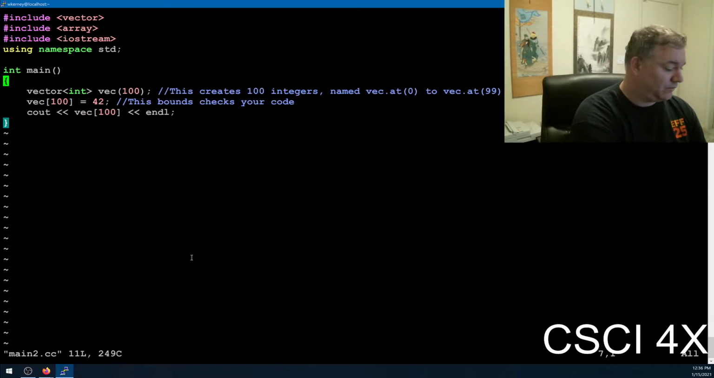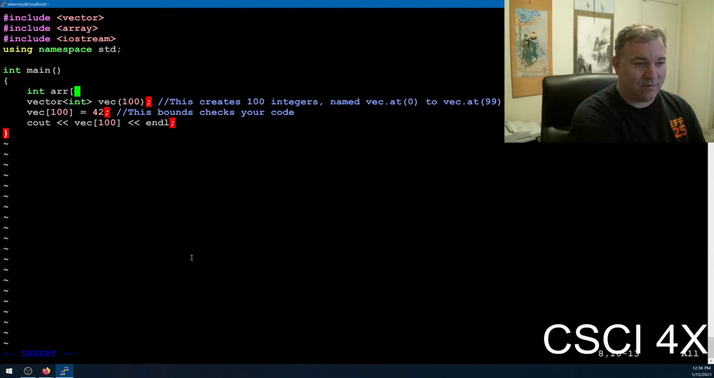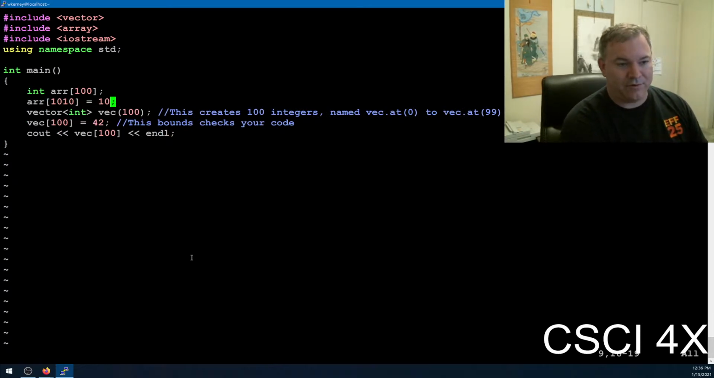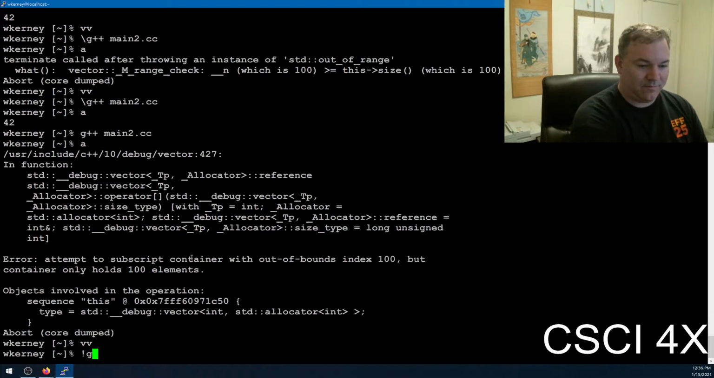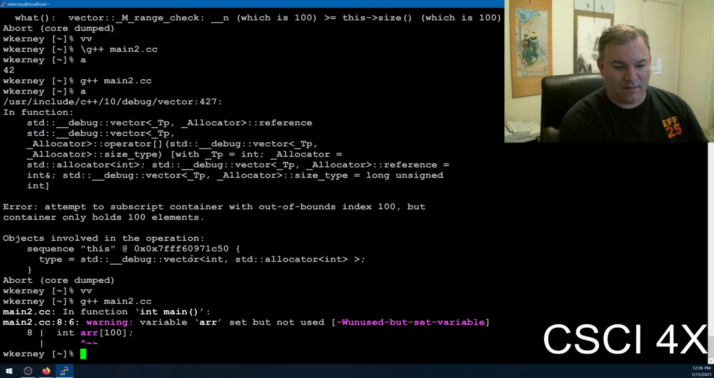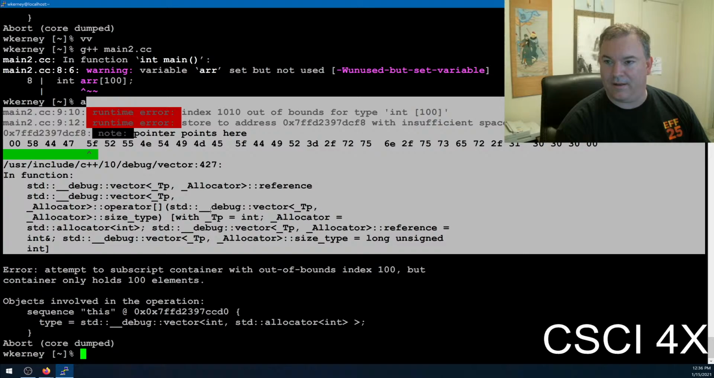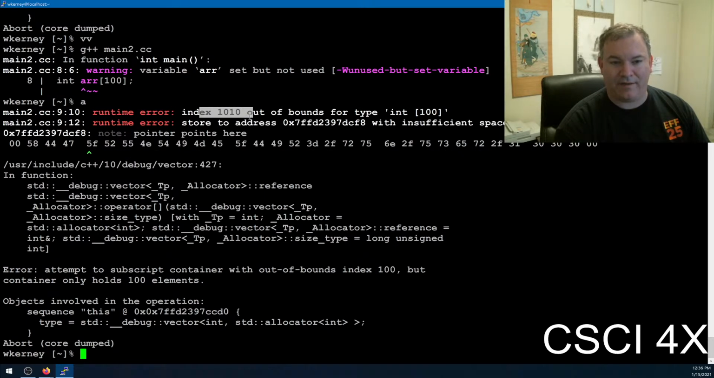Address sanitizer also works with square bracket arrays. R1010 is equal to 10. So if I just compiled this normally, g++ main2.cc, then you'll see address sanitizer throw a report. You tried accessing index 1010, which is out of bounds. You went out of bounds here.